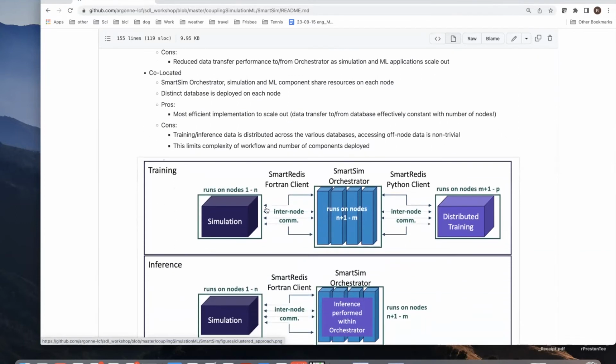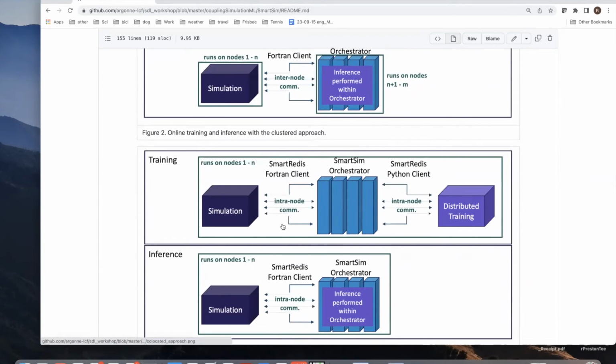The other approach is co-located, and you can imagine reproducing these diagrams on each node. So now the simulation, orchestrator, and distributed training share the resources on each node that you run your job on. So now communication is only within the node, but this means that we need to deploy one database on each node. And each database contains a fraction of the total amount of training or inference data. And so while communication here is the most efficient, if you're trying to access data that is perhaps not on your database, on your node, then that task is not trivial, but it's doable.